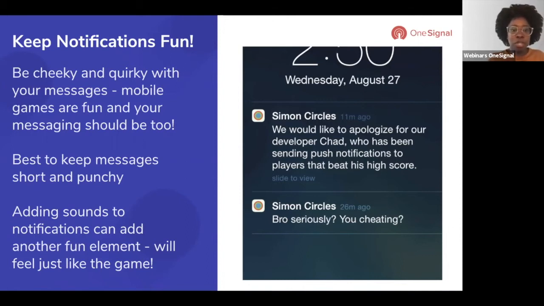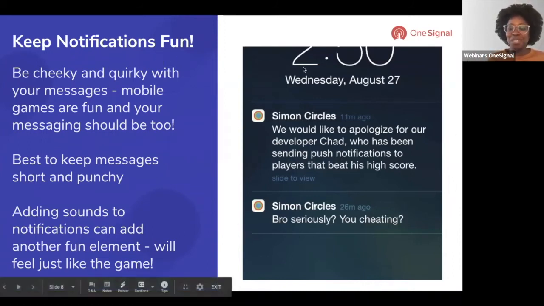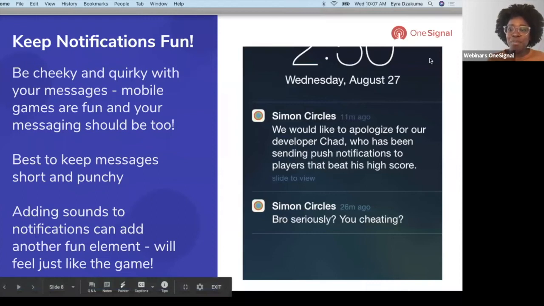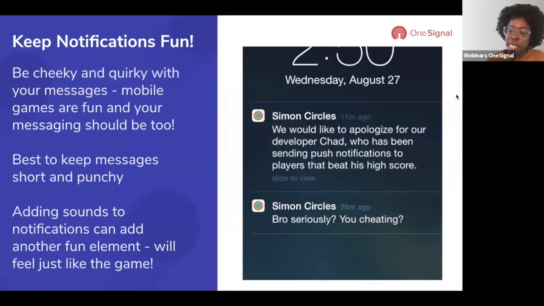So for example, maybe it's a jeweler app, and every time you send a notification to your game players, you include that kind of jewel sound with the notification. It makes them feel like they're still in the game or kind of entices them to get back in the game. So over here on the right, I highlighted some fun examples from Gaming Simon Circles. It's a fun gaming app. If you guys haven't played, I encourage you to try it out. But they actually sent some really funny notifications.